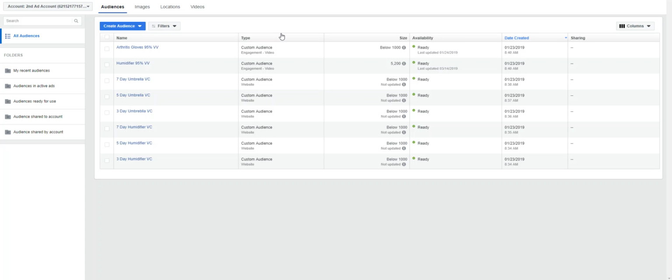Right, everybody, and welcome to this section, which is going to be step 2 in our process. This is going to be how we set up our custom audiences in Facebook to market just the people we want on Facebook.